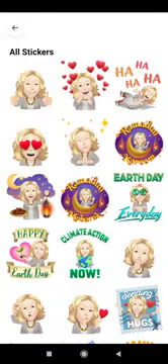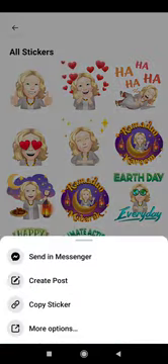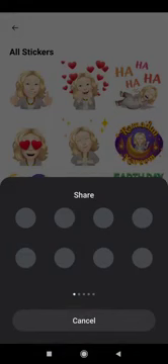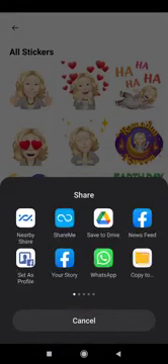After that you can place the sticker, and now you have the option. You click on one of the stickers. You have to do each one individually. You choose more options, then you choose where to share or download it to.